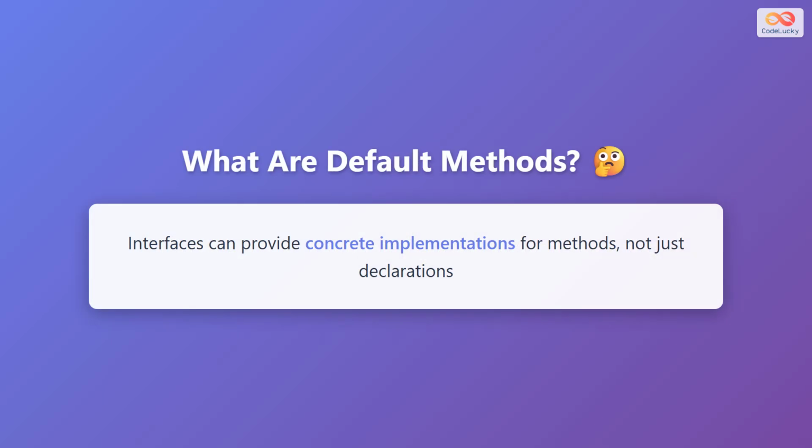So what exactly are default methods? Unlike traditional interfaces that only declare method signatures, Kotlin interfaces can provide concrete implementations for methods, not just declarations. This means you can write actual working code inside your interface methods, complete with logic and functionality.